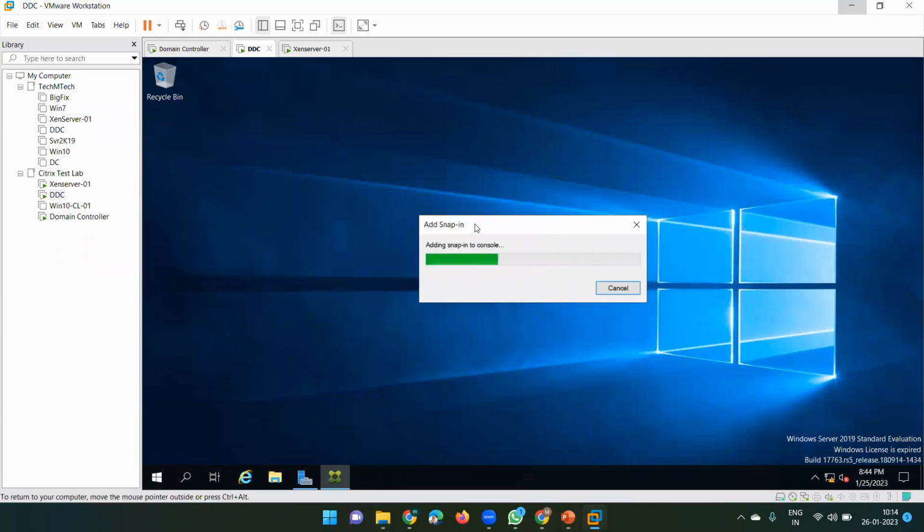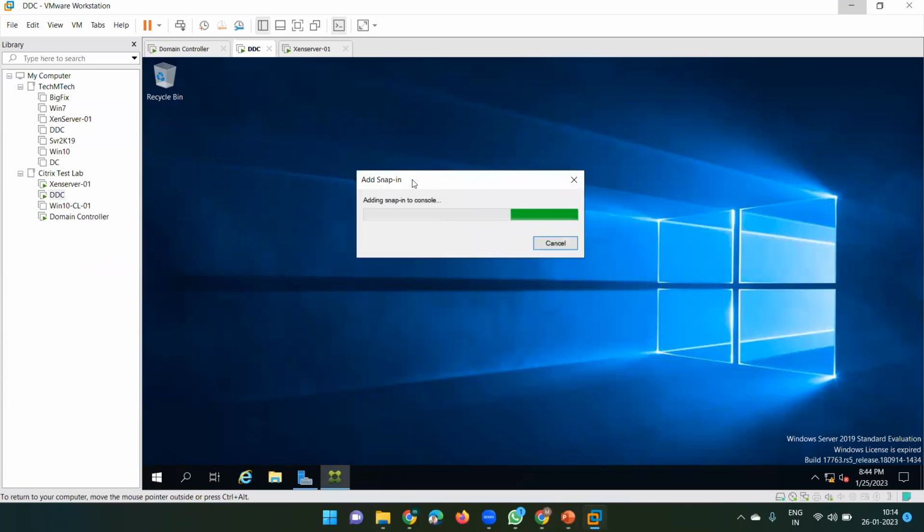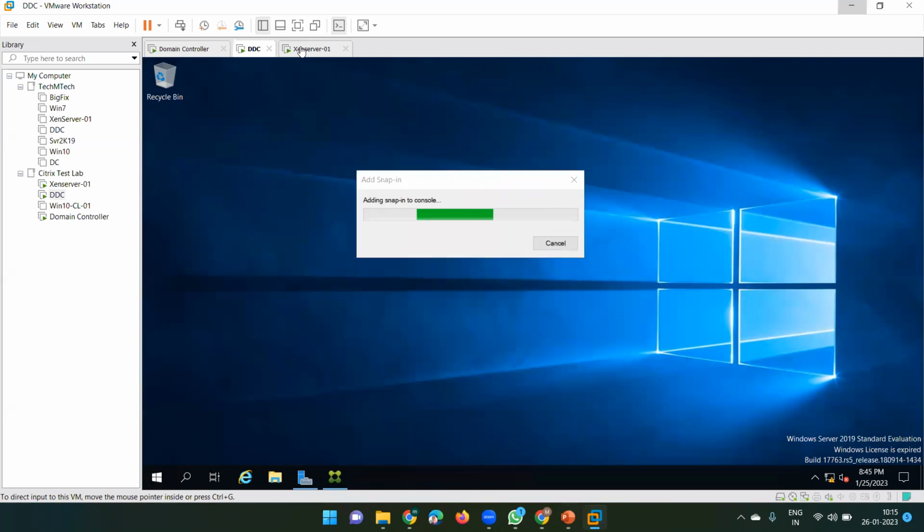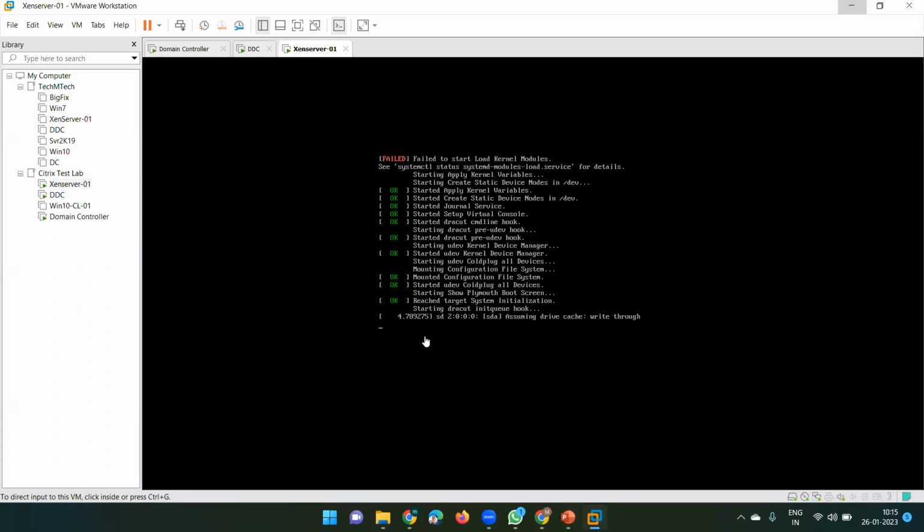So it will take some time to launch. Why? Because it's a bulky application, and I also decreased the memory of this delivery controller, and it's still booting. Let's wait.